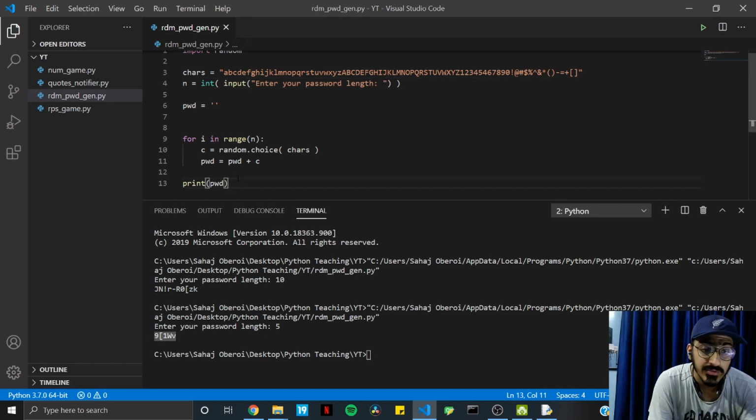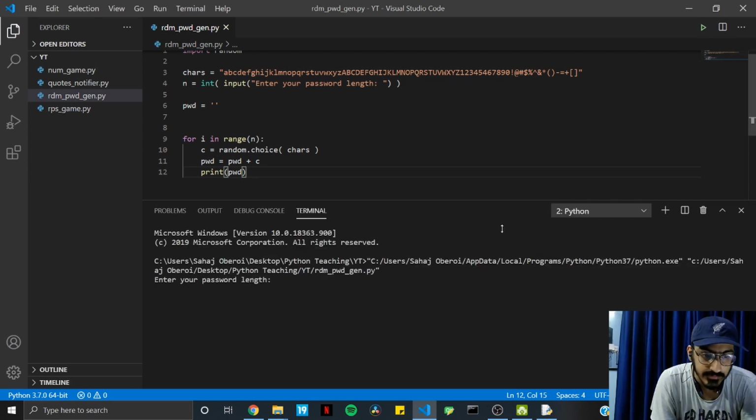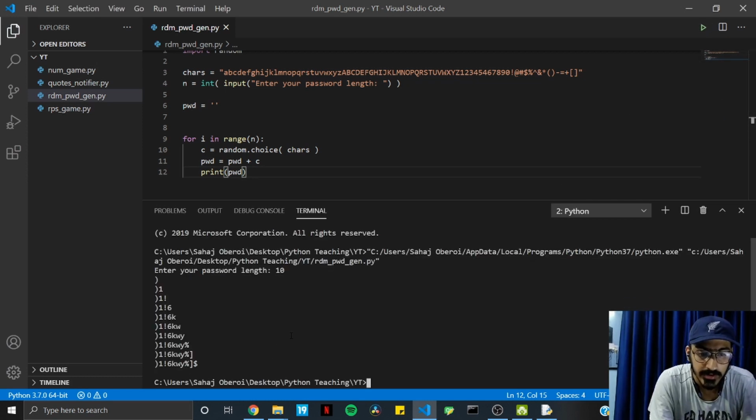Now how is this working? For that, let me indent this so that you can see each time this loop works what is stored in the password, and that way it will be much clearer to you. So for length 10, let's see. Yeah, so now I'll explain the whole code, what's happening.